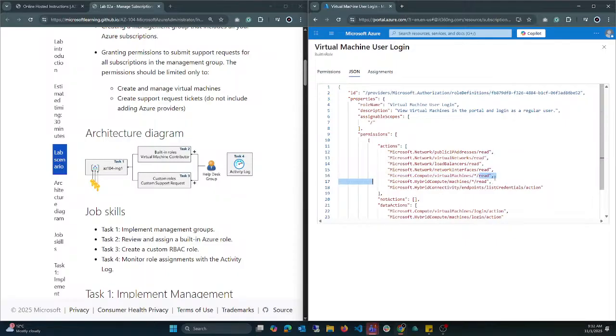But I do not want this guy to be able to delete. So what I will now do is copy this one, put it in non-action, but instead of /read, I will have it as /delete. That means this person can perform everything when it comes to virtual machine, but he cannot delete. In that case, this non-action works well if you do that.